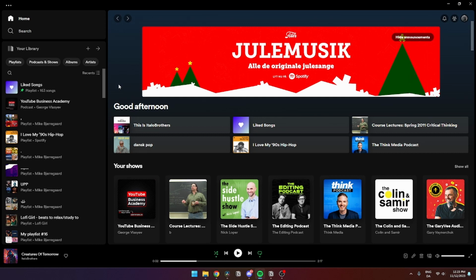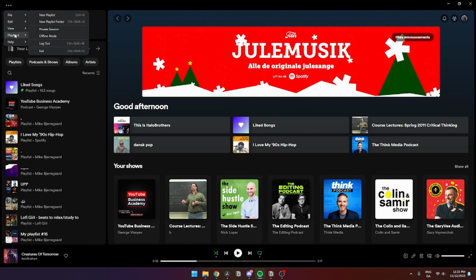Then you need to go up here to the three dots up in the left-hand corner. Click on this. Click on File. And then you have the opportunity to either click on private session or offline session.